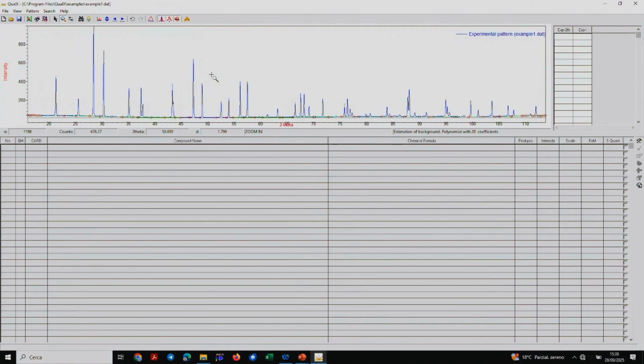I have to remove it. Still in Pattern, I can subtract the background. And now the pattern is fine.